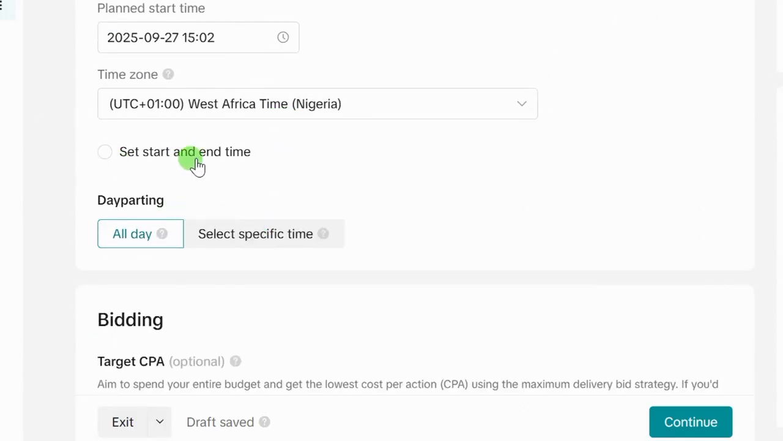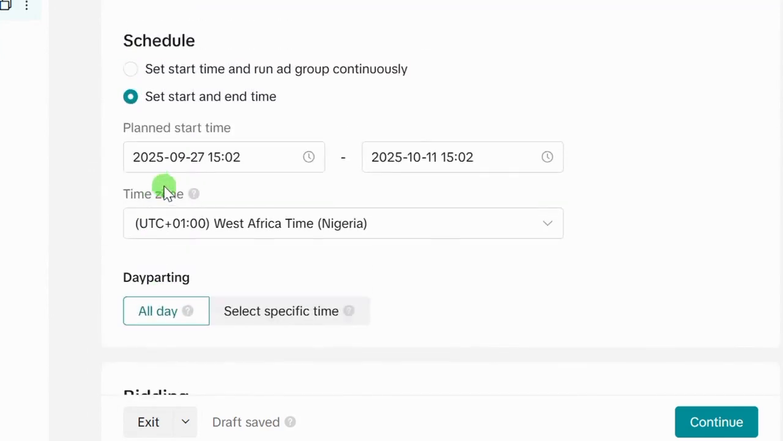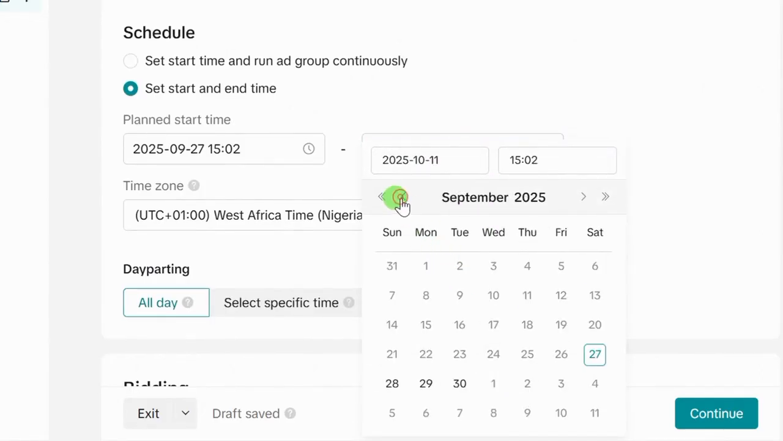Then to set the end date, you click on this place, set start and end date. So when you select here, you'll be able to set the start and end date. This is the start date and this is the end date here. If you click on it, the calendar will pop up. You can click here to move backwards. You can click here to move forward. So you just enter the particular date, count from the day that the ad is starting and enter the particular date to when the ad will end.